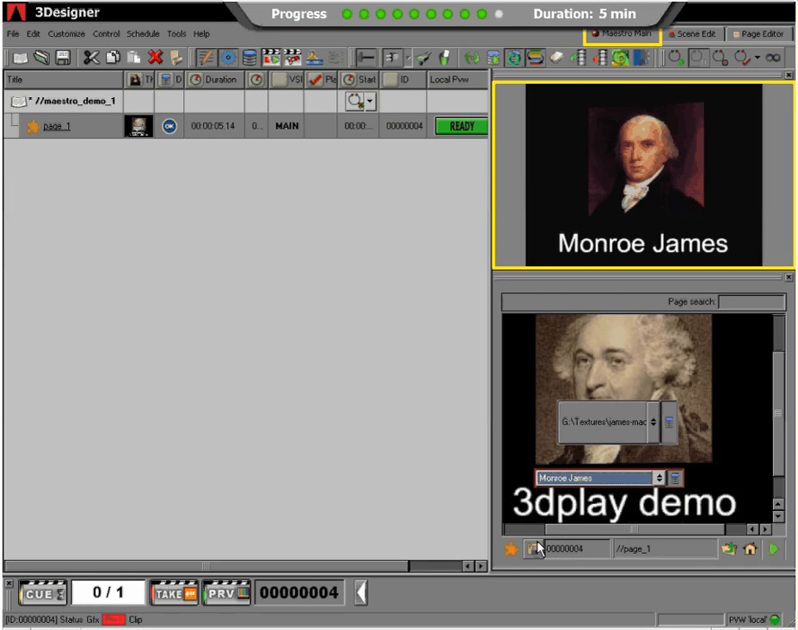As you can see, by using items in the rundown, we can easily control and update scenes we created in 3 Designer. This concludes the Maestro introductory tutorial.